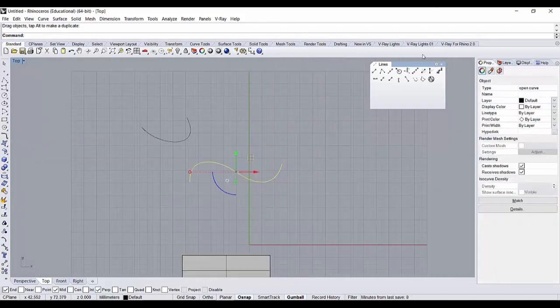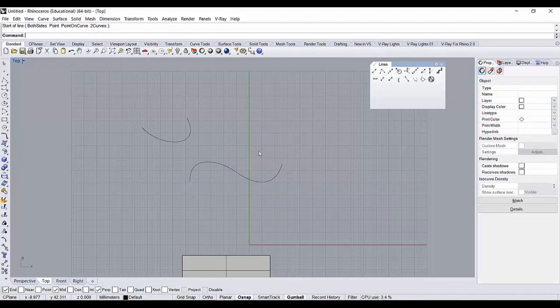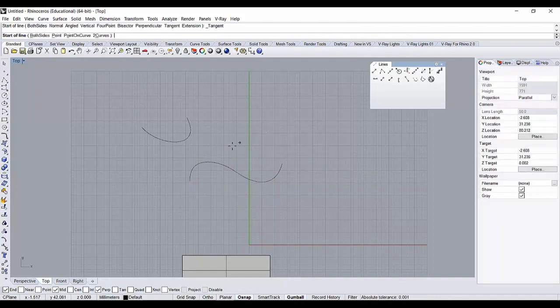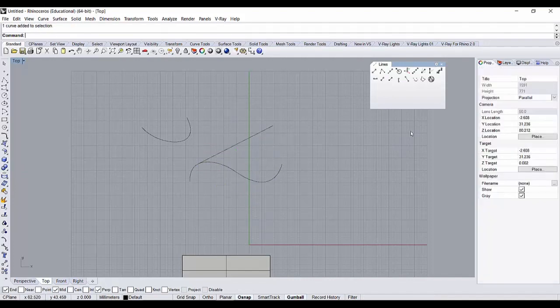Okay, so the next tool I would like to cover is the tangent from curve. As its name suggests, you can draw a tangent from a curve. So when you select this tool, it'll ask you which curve I want to draw the tangent to. I select the point and then I just drag the line wherever I want, and it gives me a line that is tangent to this curve.